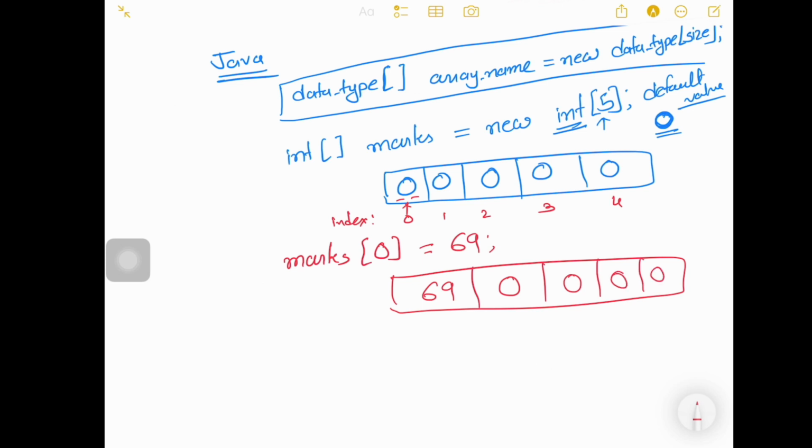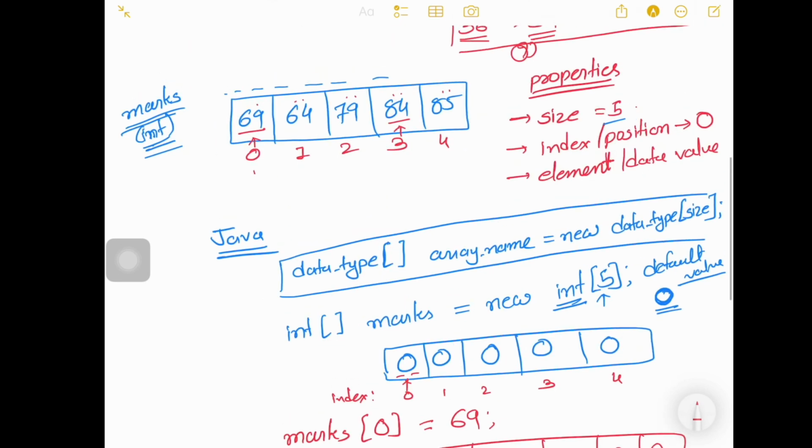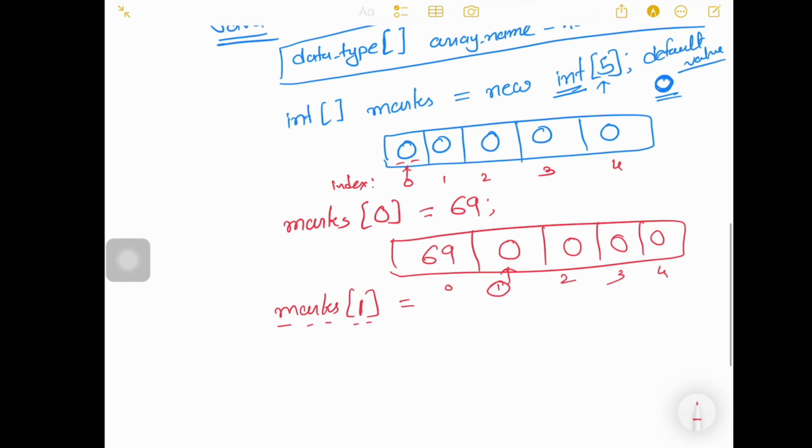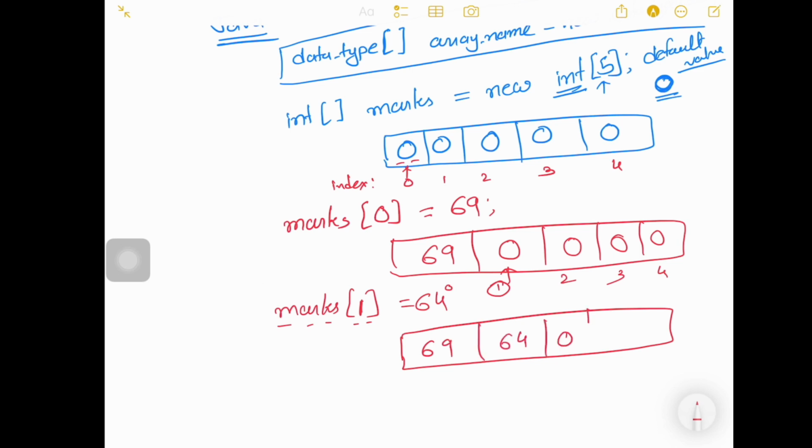Okay. Now again, I want to update here. So what is the index here? It is 1. So I will type the array name, the index, and which value I want to put there? It is 64. So again, it will update the array to 69, 64, 0, 0, 0.